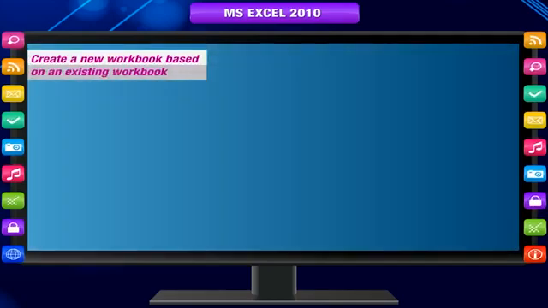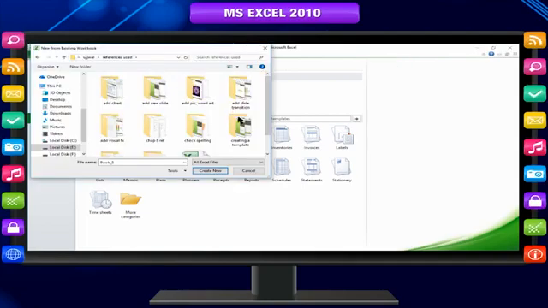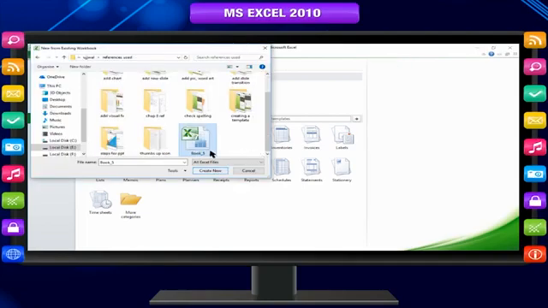Creating a new workbook based on an existing workbook. Under Templates, click New from Existing. In the New from Existing workbook dialog box, browse to the drive, folder or internet location that contains the workbook that you want to open. Select the workbook and then click Open.